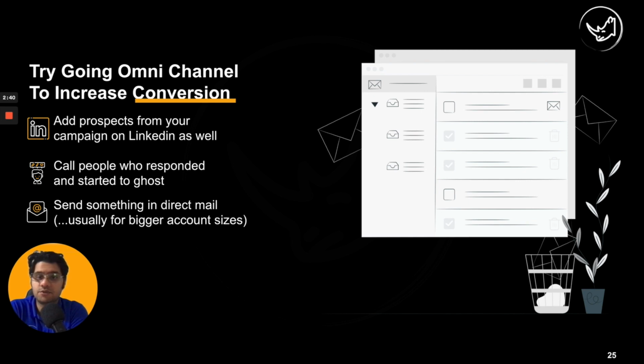I've seen some individuals also mix up some things with direct mail, right? Sending things to people in their homes or offices, and then using cold email to do the respective follow up. This is usually for bigger accounts where the deal sizes are very large. But the whole idea is you do want to think of things beyond cold email just to make sure that somebody pays attention.